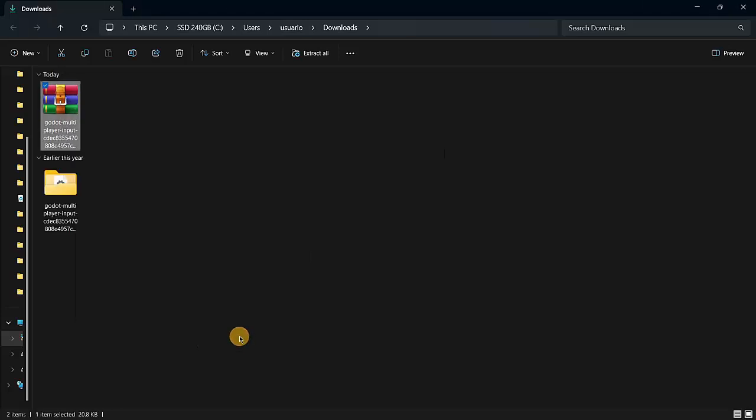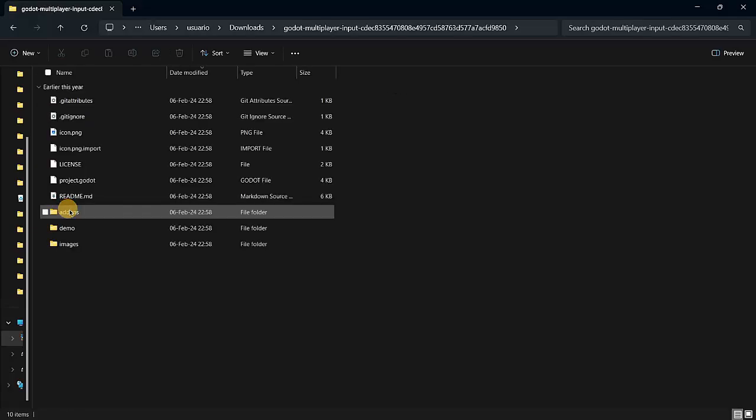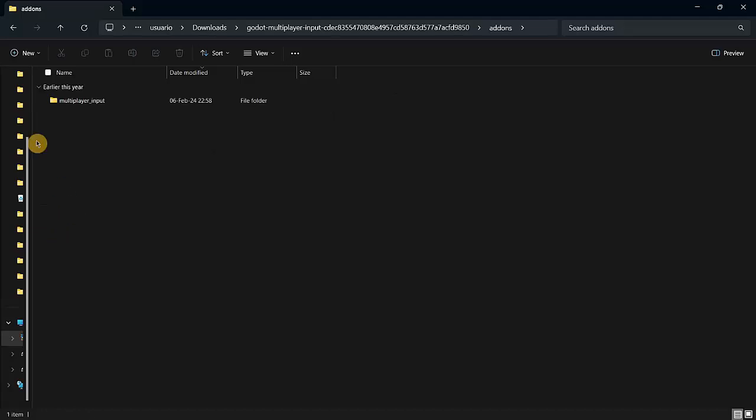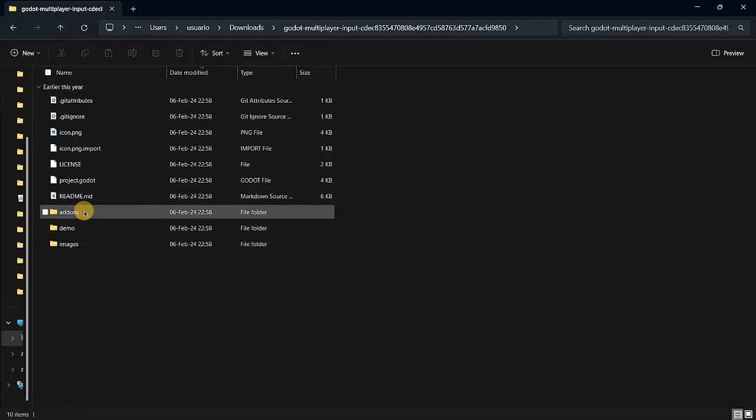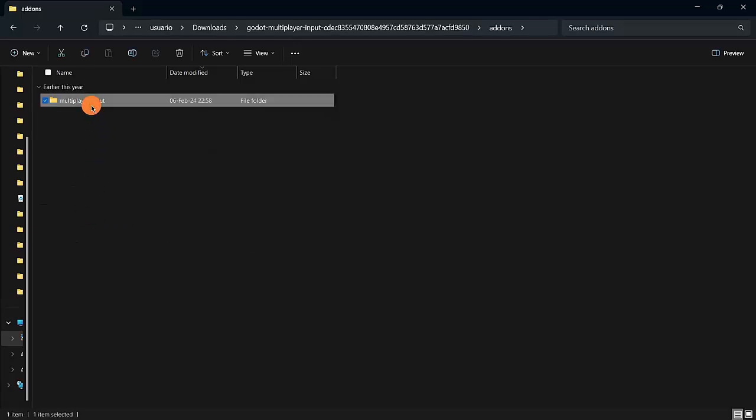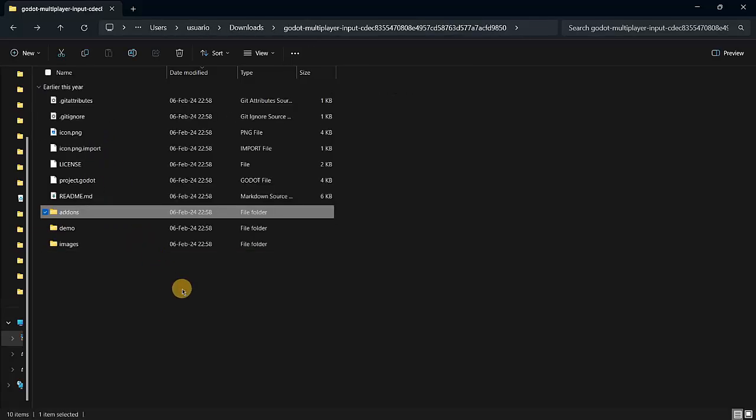Well, you will have to extract it. It may depend on your operating system and the applications that you have installed in order to extract the files, but probably you already have WinRAR or some other similar piece of software. Now we are going to have this folder over here, and as you can see we have the add-ons folder. You can either move this complete folder to the project, or you can move this one. It's going to work exactly the same way.